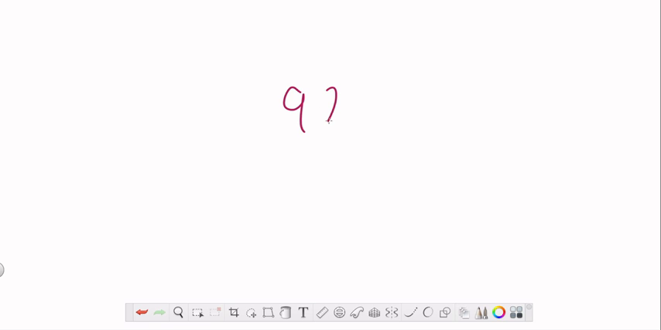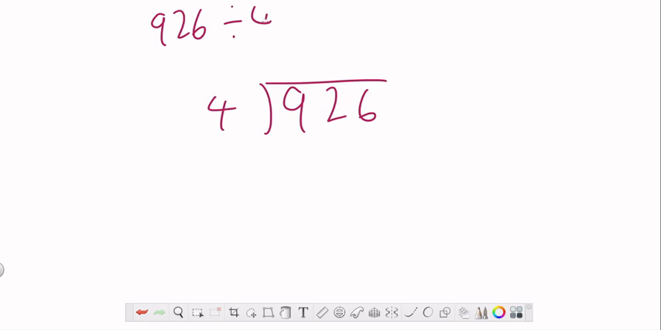Now I'll show you 926 divided by 4. Otherwise written like this, 926 divided by 4. Remember, 926 comes first in the calculation. That gets under the bus shelter first. Right, how many 4s go into 9?